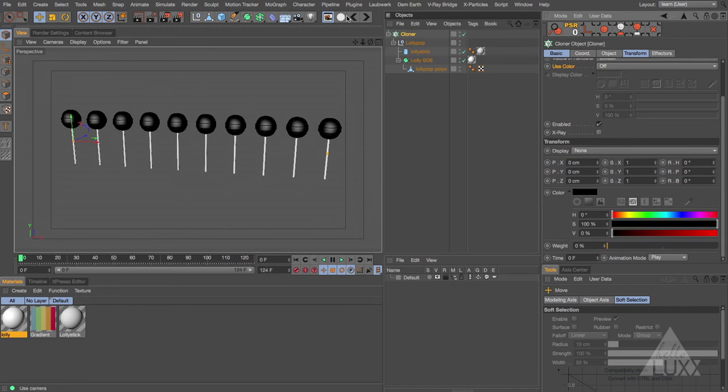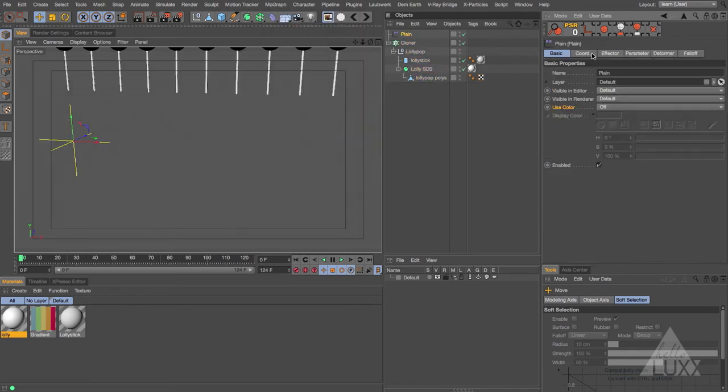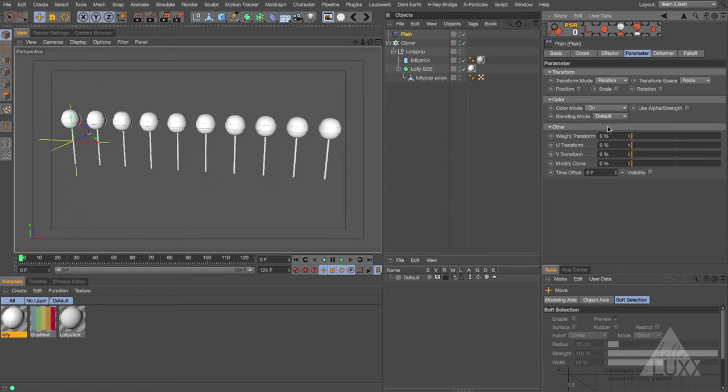With that cloner selected, come to the Mograph menu, choose Effector. Let's just add in a plane effector. And under the Parameter tab, switch off position, and let's enable color mode. We can set that to on. So most of the effectors will use a grayscale value when we work with the color modes. The shader effector and the random effector are an exception to this. The random effector will introduce color, and the shader effector by default is white, but you can of course use shaders on it, so you can use any color you want. So the color mode is set to on.